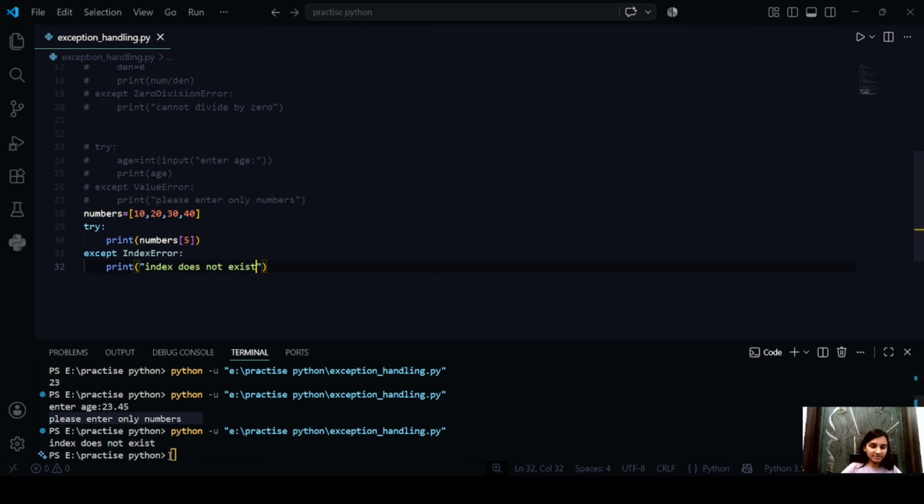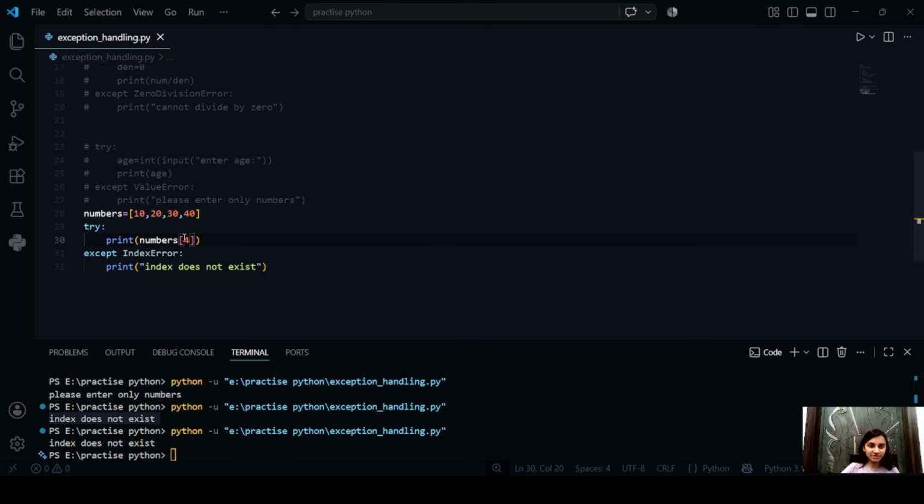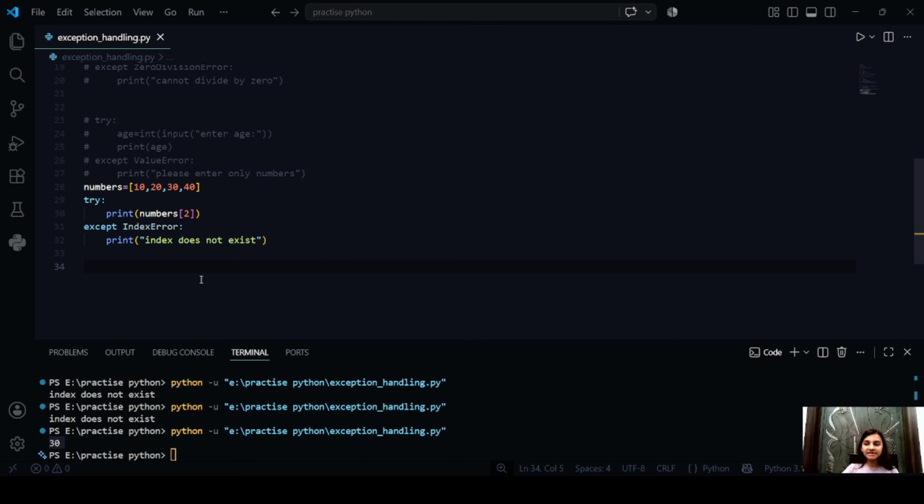Let us try to run it. So index does not exist. Now supposing I try to access the element at index number 4, even in that case index does not exist. But for 0 to 3, it will work perfectly. So the element at index number 2 is 30, so it gets displayed. Alright. So an index error is raised when an invalid list index is tried to be accessed.